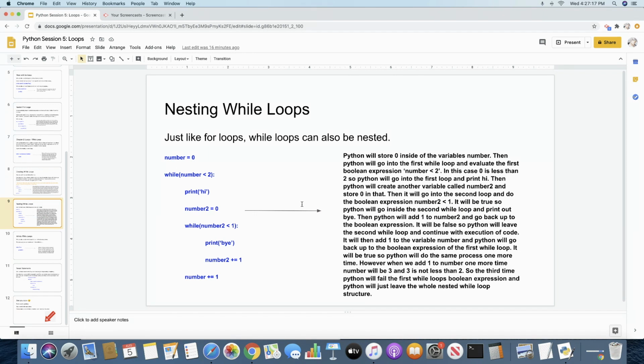Nesting while loops. Just like for loops, while loops can also be nested. So this is an example of a nested while loop. We can say number equals 0. And then while number is less than 2, print high. So as long as this Boolean expression is true, Python will go inside of this while loop and print out high. Then we create a different variable called number2. Number2 equals 0. So we're storing 0 inside of number2. Then we go into the next while loop.